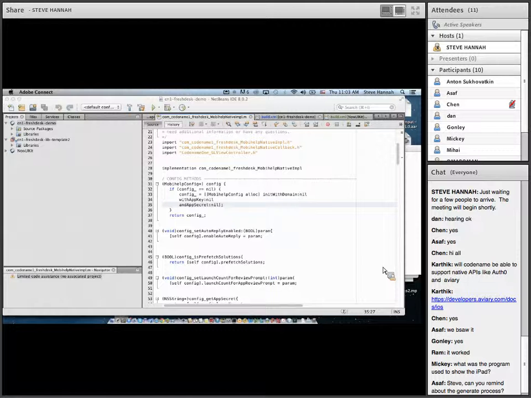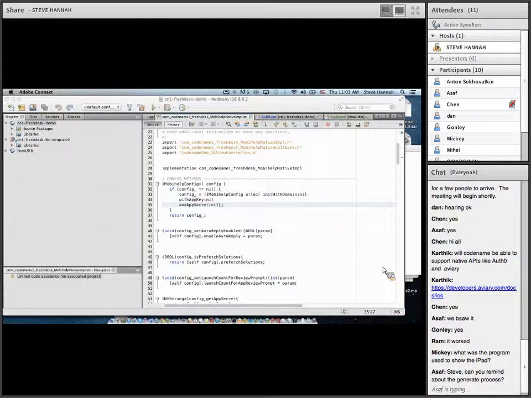I'm just reading a chat thing here. Steve, can you remind about the generate process? And we've got a question from Mickey. So I got two questions. Okay, I'll answer Asaf's first.